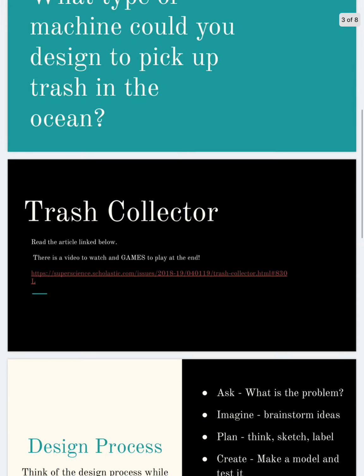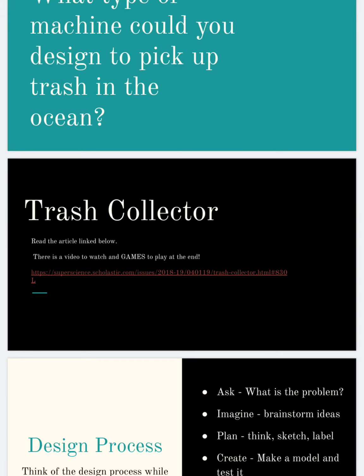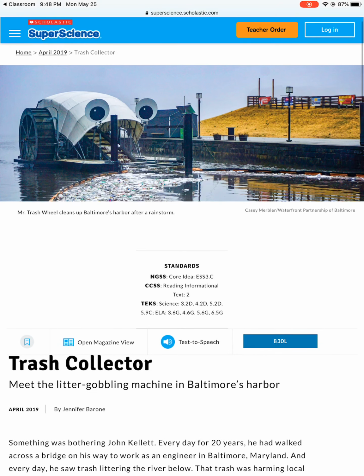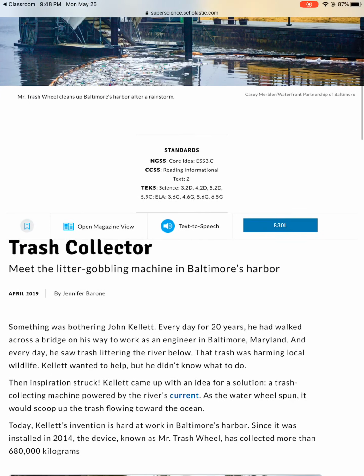So go to this slide. I want you to click and open this link. And you have a really interesting passage that teaches you about this trash wheel that cleans up Baltimore's harbor. Look at all of that trash in there.